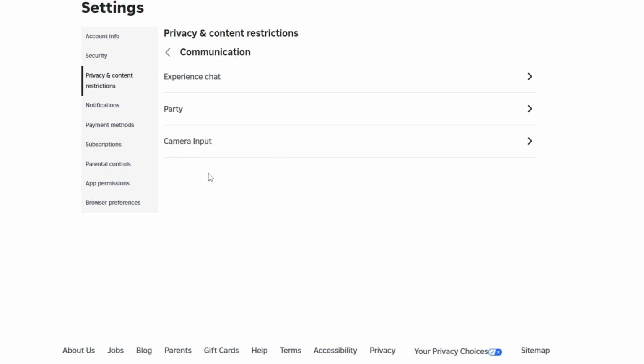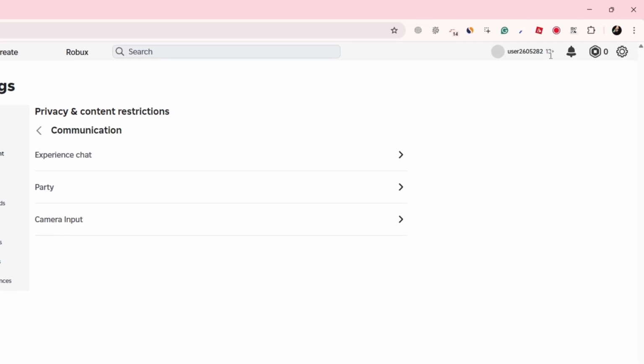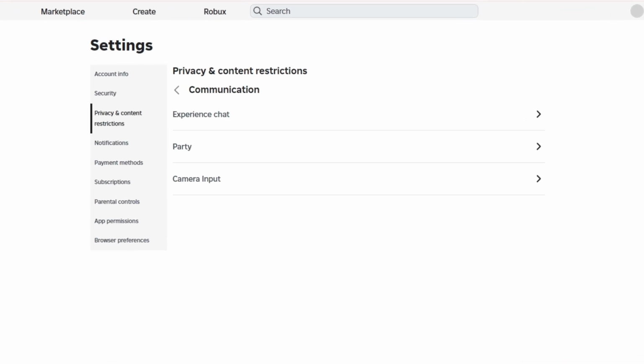If you do not see the voice chat option, your account may not be fully verified for 13 plus. Double-check your age and security settings again. If everything is correct and the option is still missing, try reinstalling Roblox. Uninstall Roblox from your device, restart your system, then download and install Roblox again.